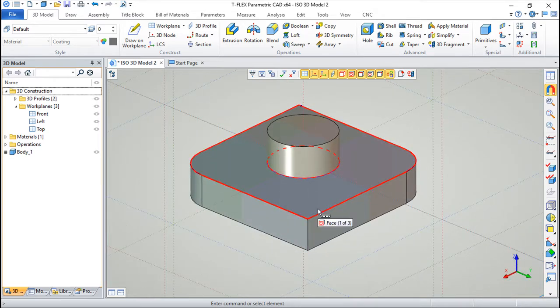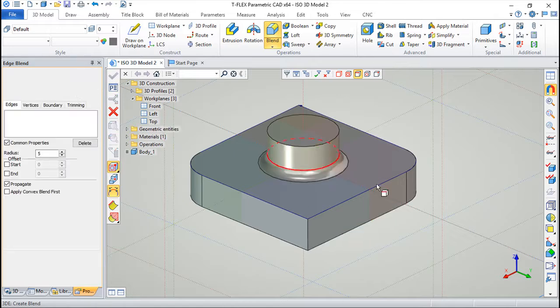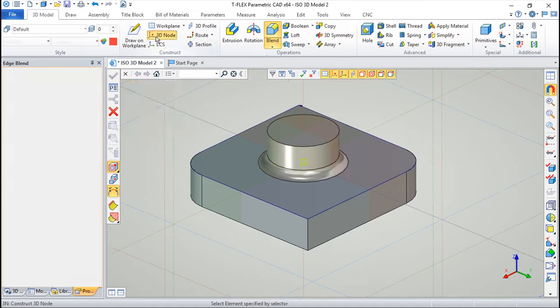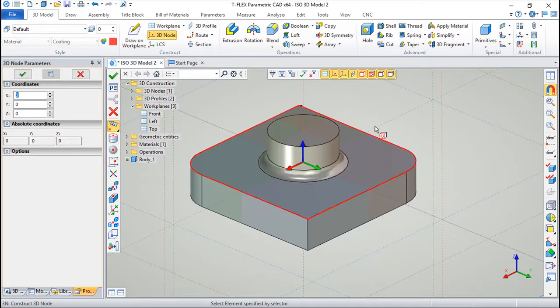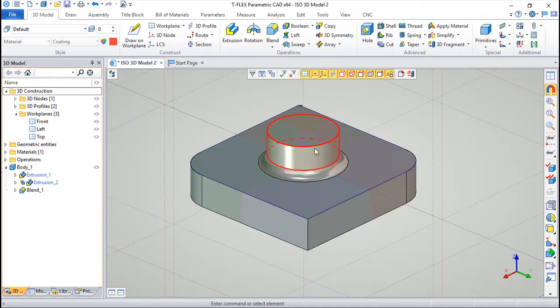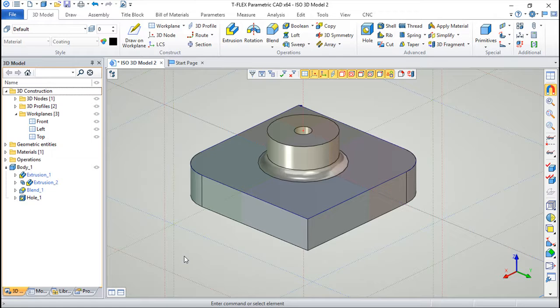Now there is a different type of commands, which are things that I can do directly on the model. So for example, I can say this kind of command, the blend. I can say do it on the model, so do it something like this. For example, creating a 3D node in the center of my round element, and I can use this point or 3D node to create, for example, a hole. In this particular case, I have a lot of options. I will make a through all and say OK.